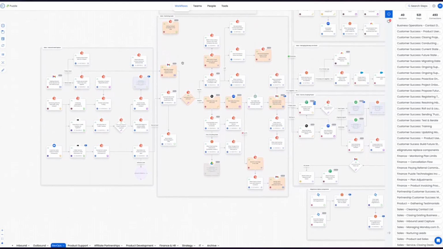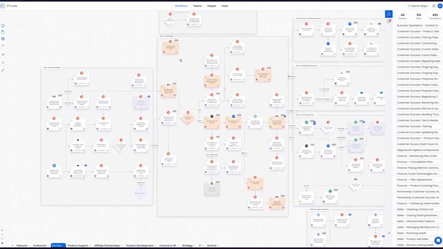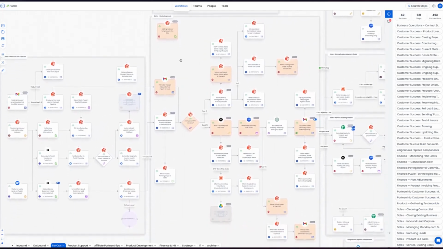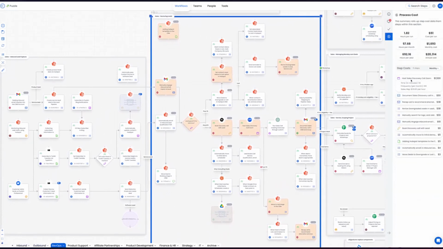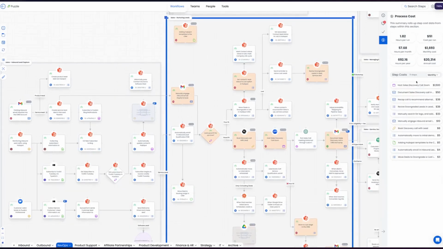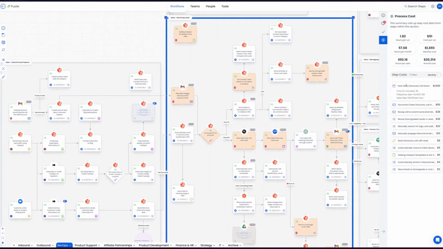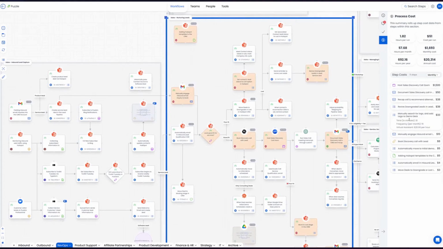The second powerful thing that you can do within Puzzle is you're able to quantify the process cost. So if you click on a specific section and come to the process costing tab, you can view the cost layer of every workflow where you can see the time, labor, and tool costs on this sidebar. It instantly reveals high ROI improvements that you can make to your business.